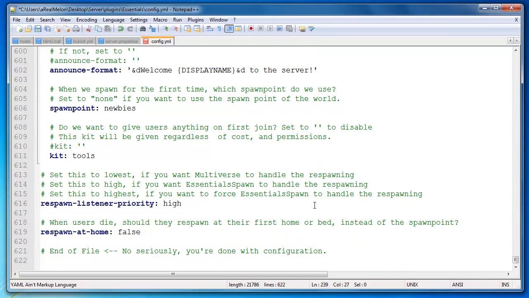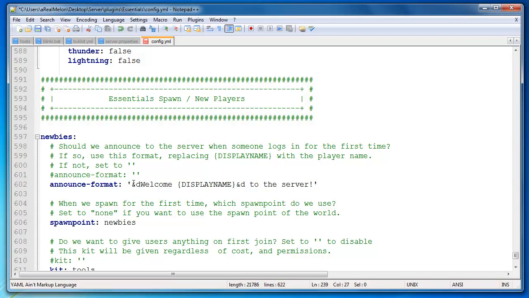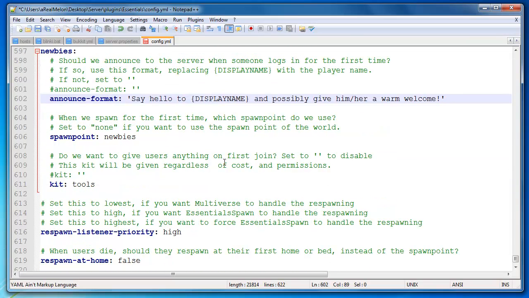But what I really wanted to change is down at the complete bottom of the file, you're going to have this newbies announce format. That's going to mean what do people that are on the server for the first time see. So if the player was never on the server before, he will see this message and everyone else will see this message. So it's going to say, welcome. This player name means the guy that came on, for example, welcome a real melon to the server, everyone. But I want this to say hello to, and now I'm going to type display name in these brackets and possibly give him/her a warm welcome. And there you go, and that's going to say that when somebody joins newly.